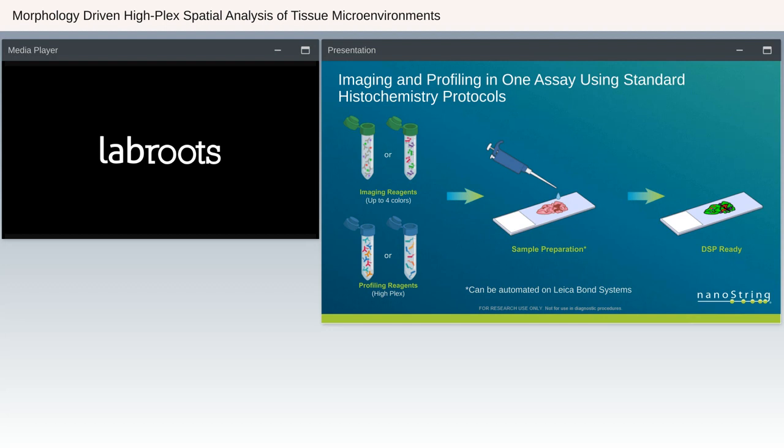I will point out the sample prep portion of the protocol is automated. Our partnership with Leica allows us to do our antigen retrieval and our staining now completely automated on the Leica Bond RX, which allows for minimum hands-on time and obviously great reproducibility from user to user.